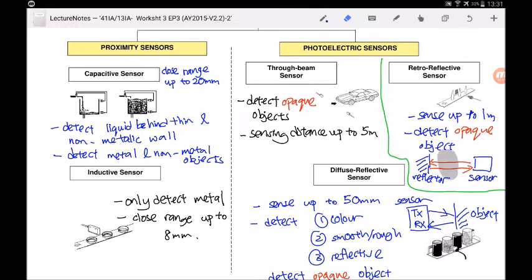However, if there's an opaque object, okay, in between the sensor and the reflector, like in this case, it will block the path of the light. Hence, the sensor will not sense any light at all. So in this case, it knows that it has detected an object, okay. The sensing distance will be shorter. For retroreflective is up to 1 meter. Again, this one depends on the models you have purchased. So as a guideline, we put here 1 meter.